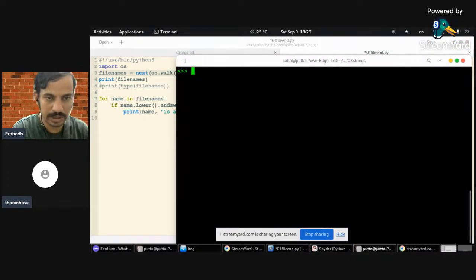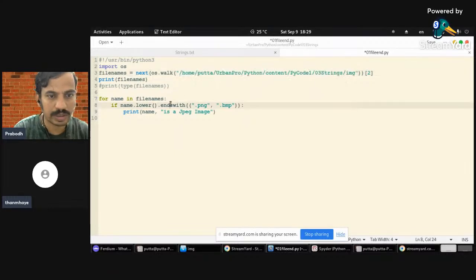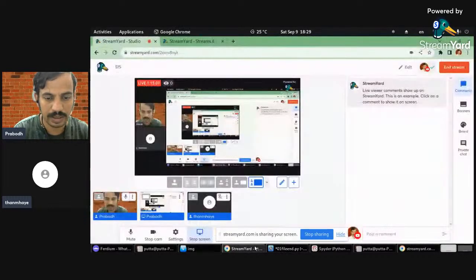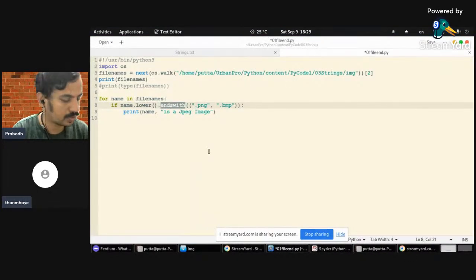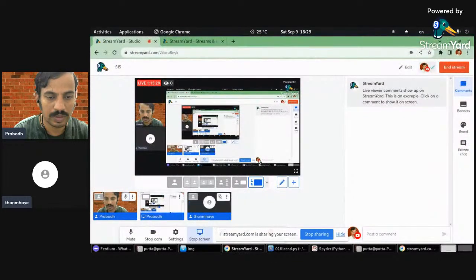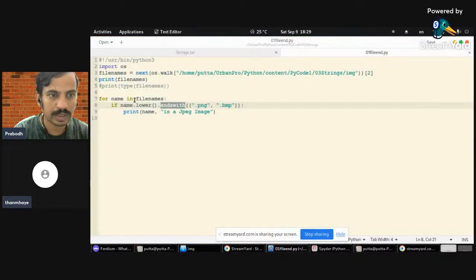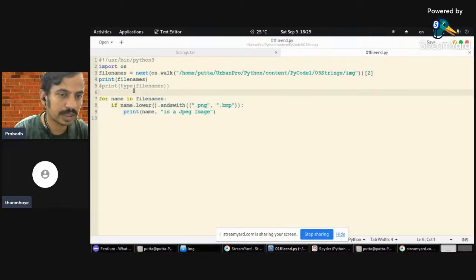Any doubts in it? Did you understand the purpose of endswith? If you didn't understand anything that needs to be repeated, I can do that. Let me know. Hello, Tanmay? Yes, sir. So is there anything that needs to be explained here that you didn't understand? No, sir. Okay. So shall we go to the next example? Yes, sir. Okay. Fine.